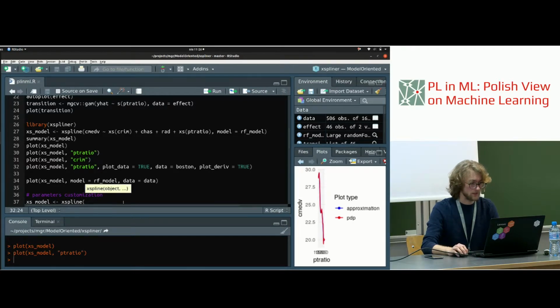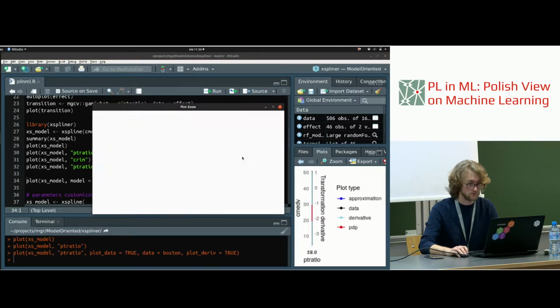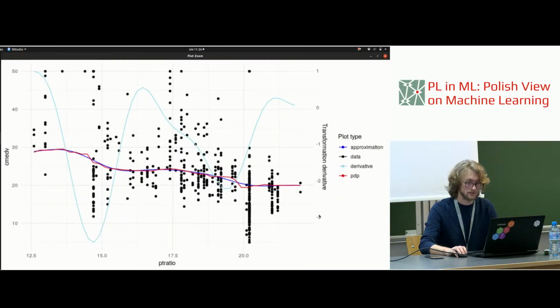Also we can plot some other useful information, such as the data from the training model. Also we can plot the derivative for the approximations, which can be mostly used for our analysis of the final model. So we can see that the values of the derivative are shown on the right part of this plot.